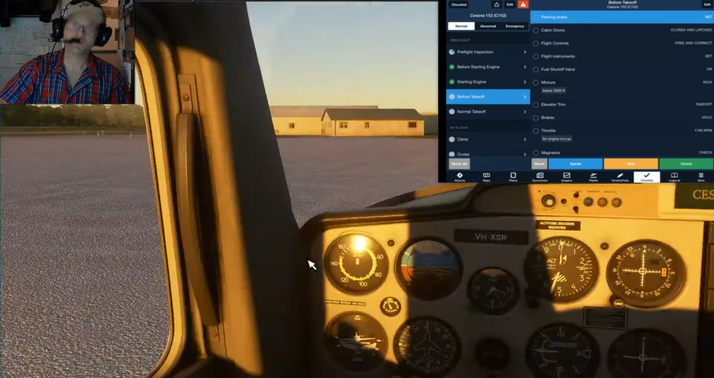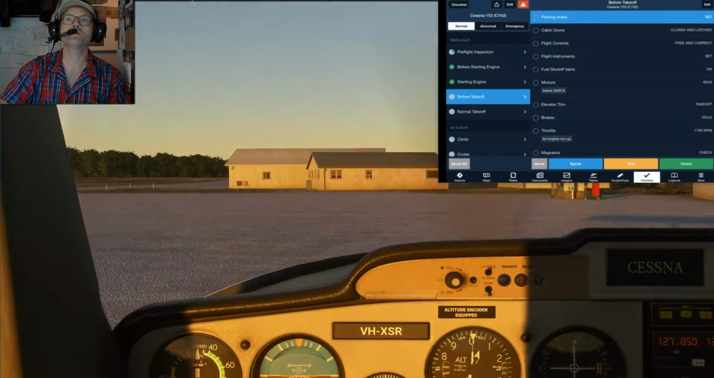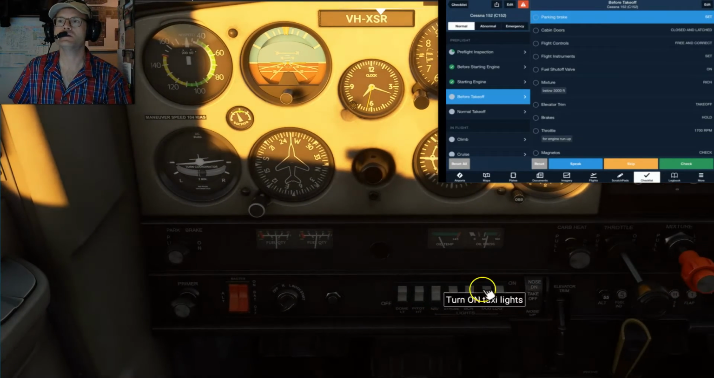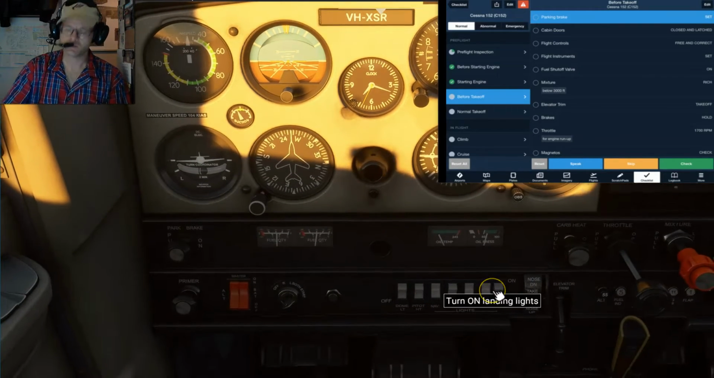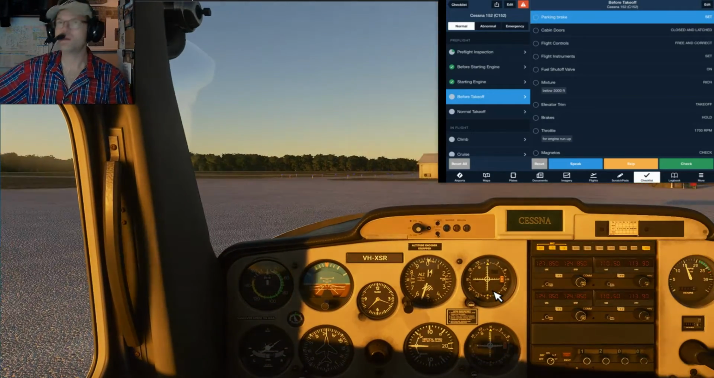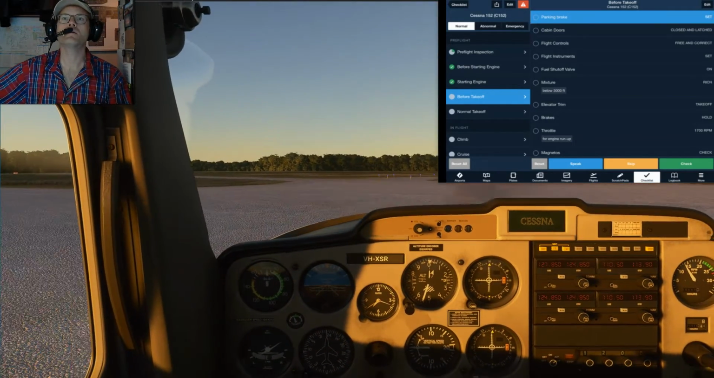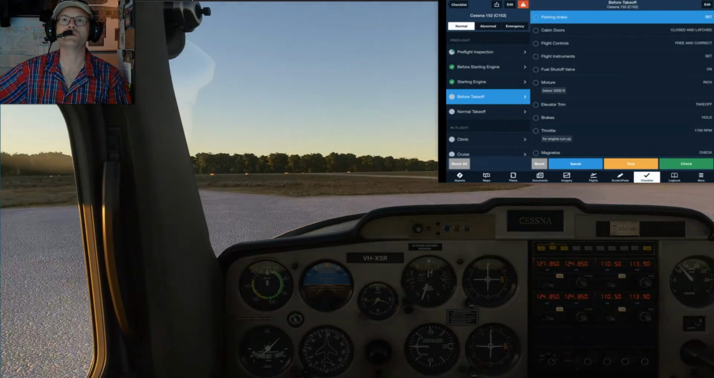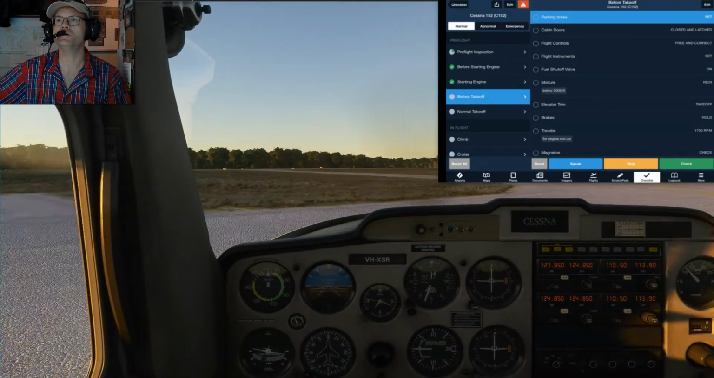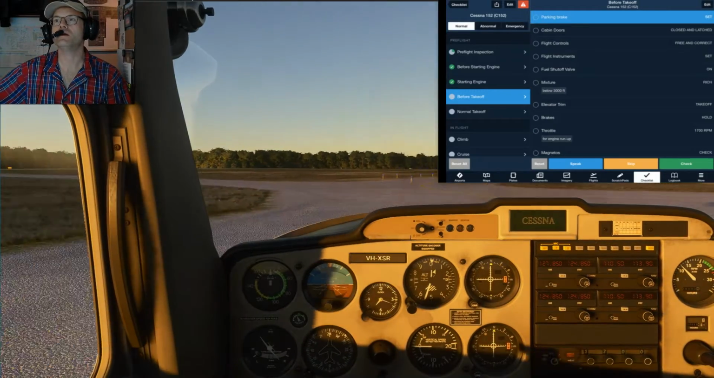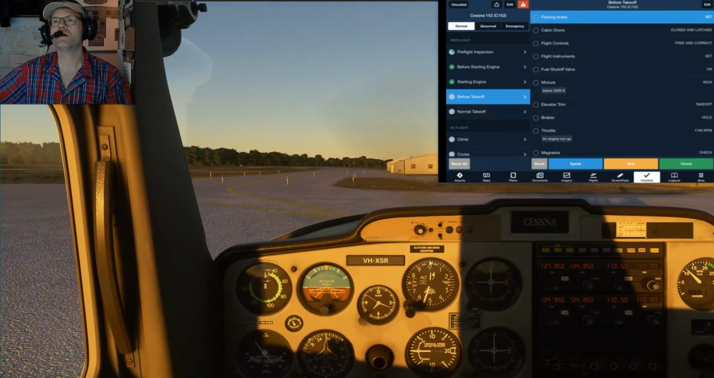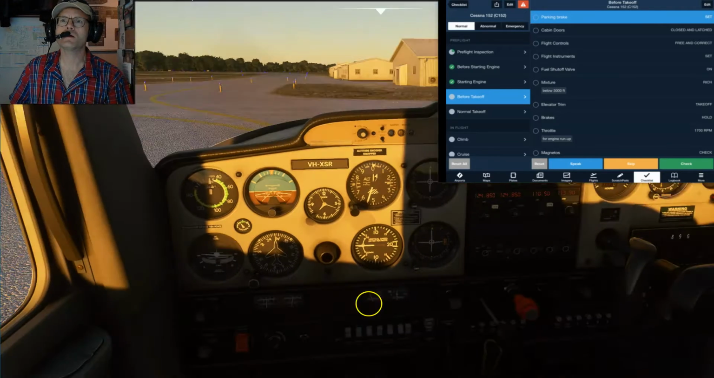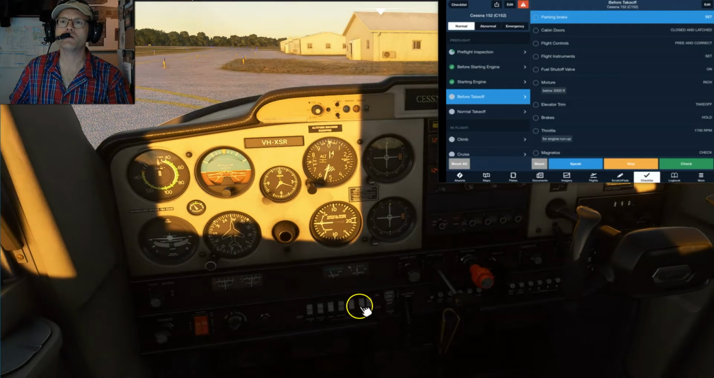You're on the right. You're on the left. Brake check is good. Taxi light on. We don't have any other aircraft on the ramp, so I'm going to just pull right over here on the edge. We'll do our run up right here. Taxi light off.